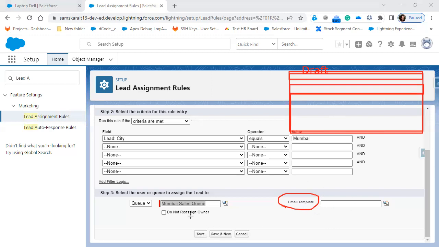And so what will happen whenever we are assigning the lead to this particular queue, this email will go to that particular person. Whoever is a part of this queue, they will receive the email which is mentioned here, the email template.